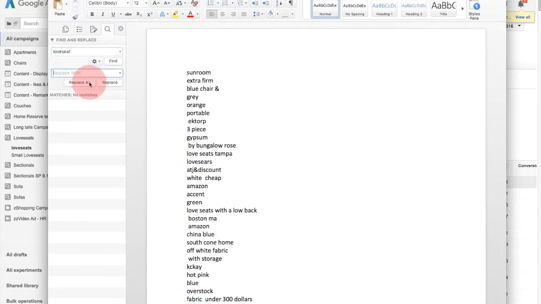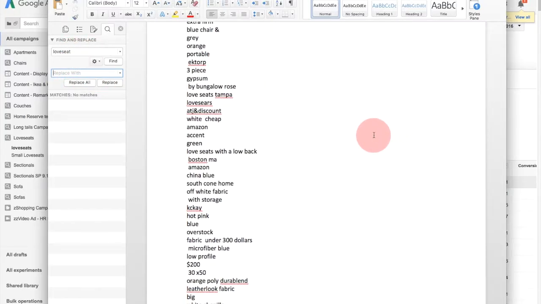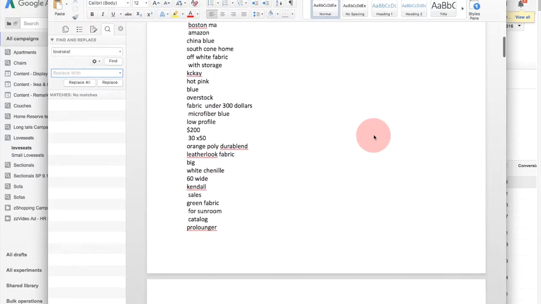Replace with nothing, replace all. And you can see how, as I've done that, all of the love seat and love seats are out of there now. So now I've just got words I can sort through.